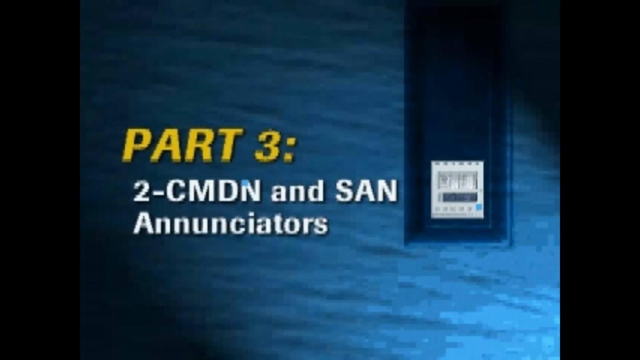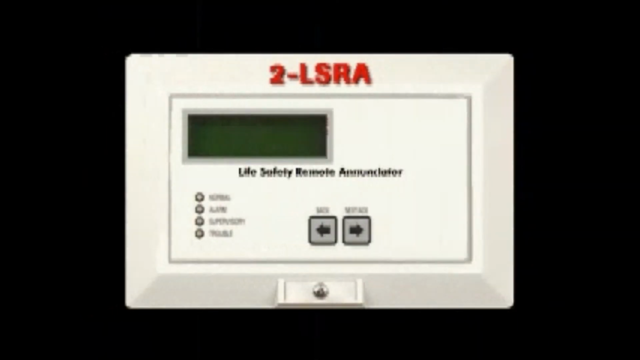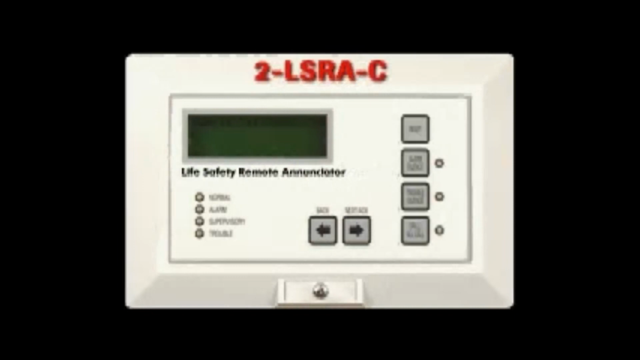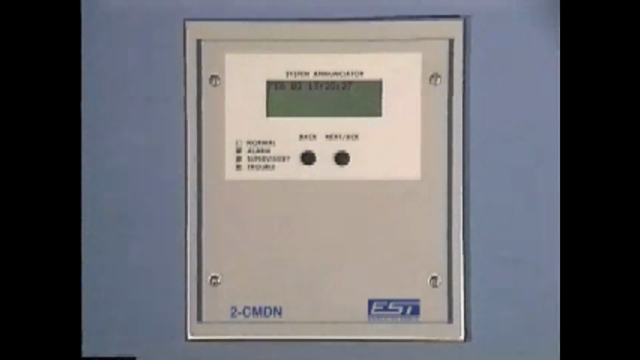Part 3, Optional 2CMDN and SAN Annunciator Operations. The 2CMDN is an optional remote alphanumeric annunciator slave to the EST2 host system. Also available for use with the EST2 system is the 2LSRA remote annunciator. This unit has essentially the same functionality of the 2CMDN, except that it may only be accessed by way of a password. For the purposes of this demonstration, we'll be looking at the 2CMDN. Check with your system administrator regarding specific functions of any annunciators which are part of your EST2 system.